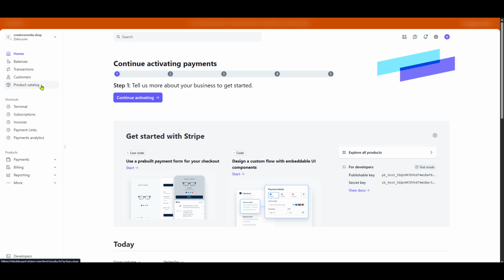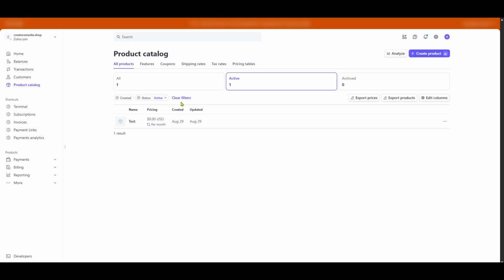Now, within the product catalog, you'll find an option labeled Shipping Rates. Go ahead and click on that. This will lead you to the section where you can view and manage any existing shipping rates you may have set up, as well as create new ones.